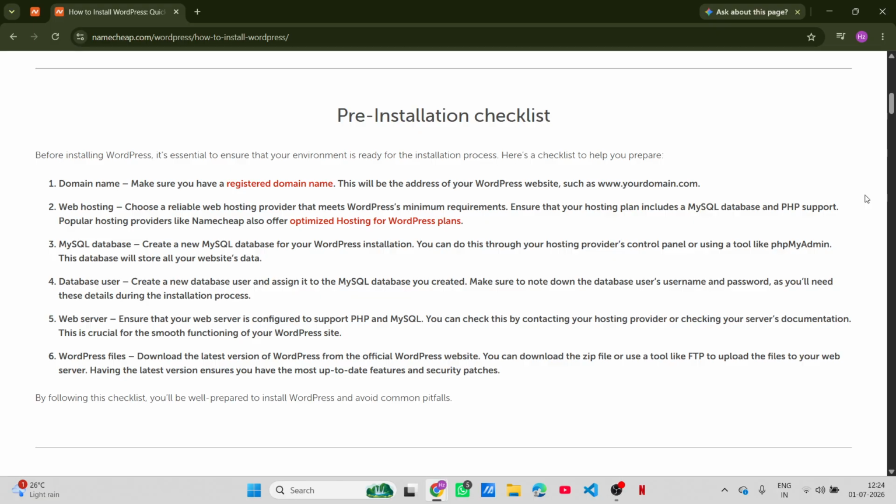You'll choose whether you want a fresh installation or to migrate an existing site. For our case, simply select the option for a new installation. The system will automatically set up your WordPress instance, which usually takes just a few moments.